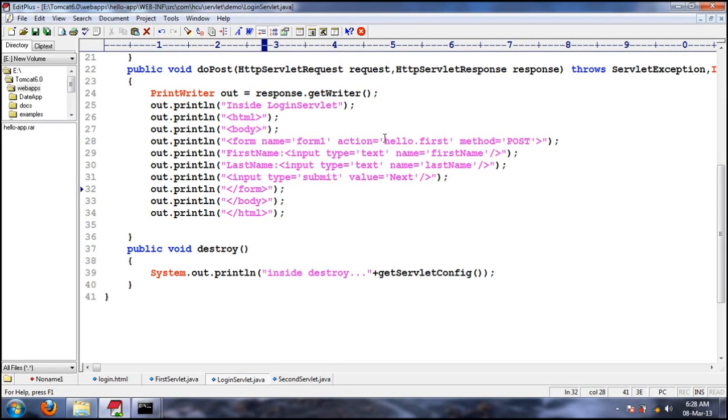So, we have developed two fields in a form whose action is hello.first, which will go to the first servlet. And when we submit from login servlet, it will go to the first servlet where a new request is generated. The request which comes from login.html to login servlet is different, and the request which goes from login servlet to first servlet is different, and the request that goes from first servlet to second servlet is different.